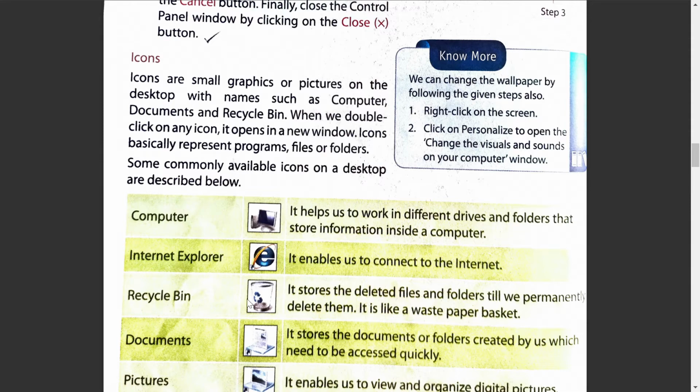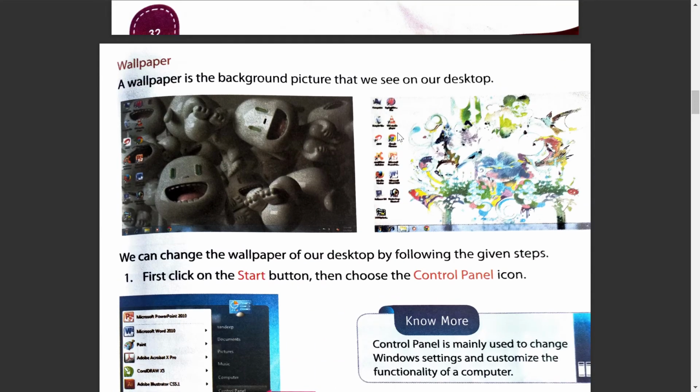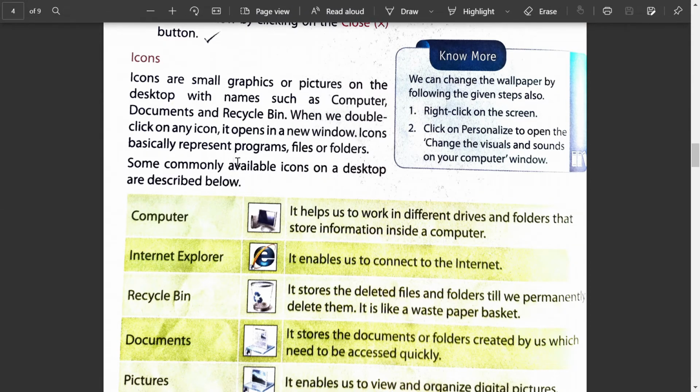These are the different icons. When you see on the desktop, you can see there are different icons. So what are the icons? Computer, documents, recycle bin, these are different icons. When we double click on any icon, it opens in a new window. As you double click it, the icon opens. Icons basically represent programs, files or folders. So these icons contain programs, files or folders.